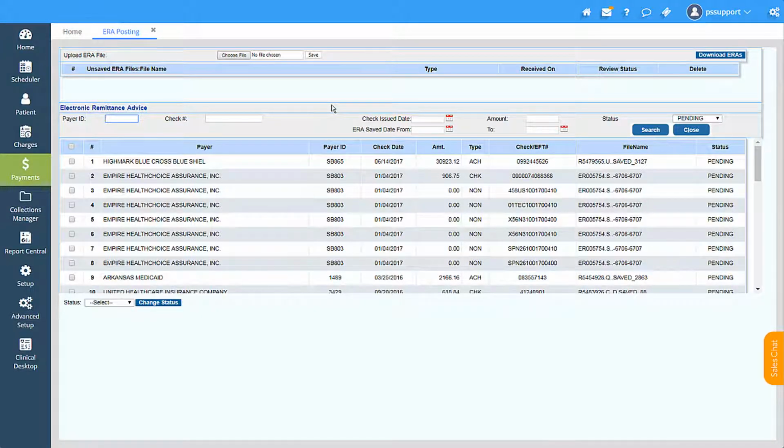The ERA Posting screen allows you to post two different types of ERAs. Say, for example, you have an ERA from an outside clearinghouse or external payer, which you want to bring in and post here. To do that, browse to the ERA file and click on Save, and all the ERA files will get saved and will be listed here. By default, these ERAs are in the pending status.